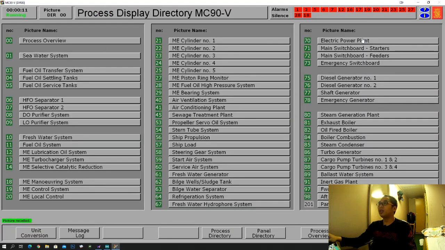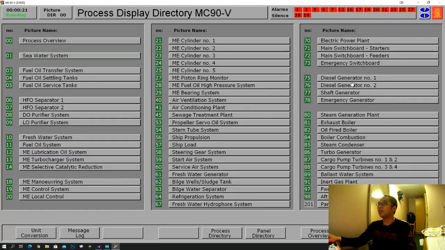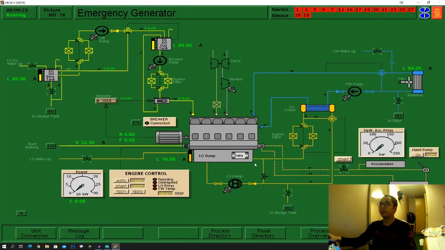Now if you can see, we will not be using the shore supply. We will try to connect through our emergency generator. Now go to your emergency generator. Take a look at the piping diagrams if it is already set. Now, we don't have to move anything here. Everything is already set. We just have to start the engine.